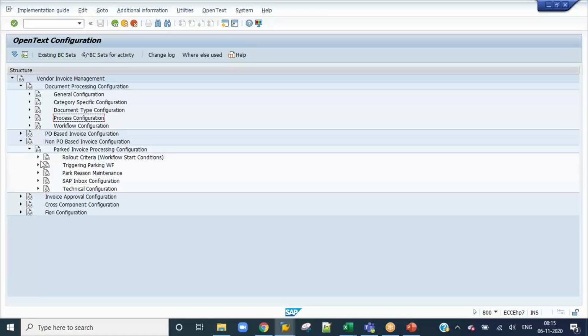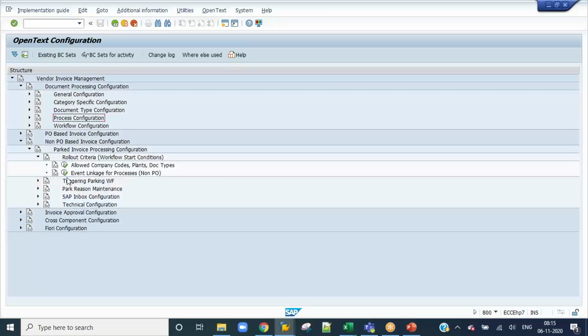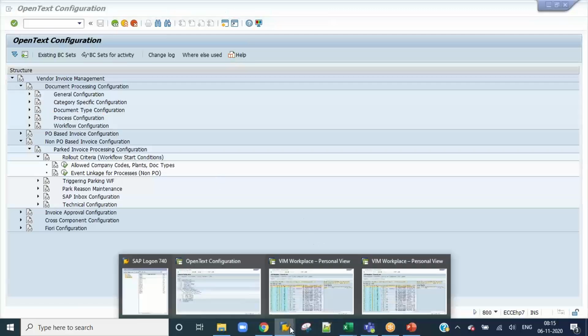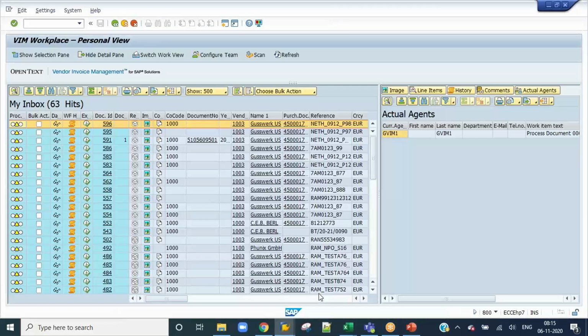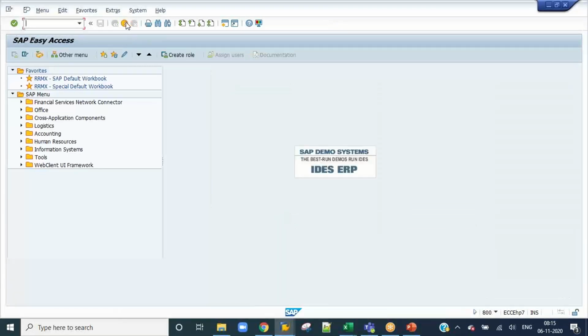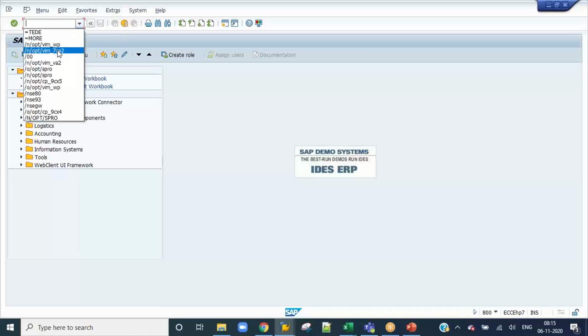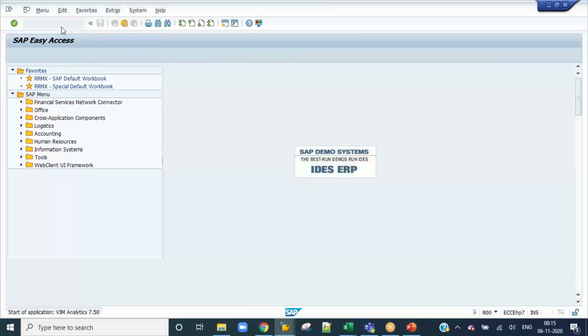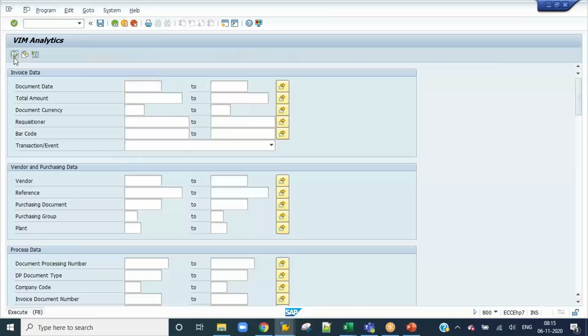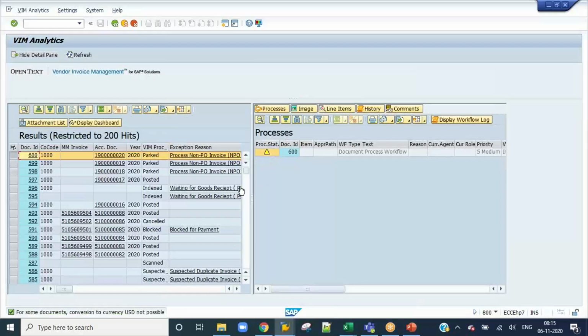Make sure that you should not enable this rollout criteria for non-PO. So it's not a suggestible park reason workflow, but just for configuration you should know. So that is the reason I've triggered it. But make sure that the rollout criteria is off. Okay, now let's execute. Then let's bring back that configuration. So invoice 600 is parked with park reason.